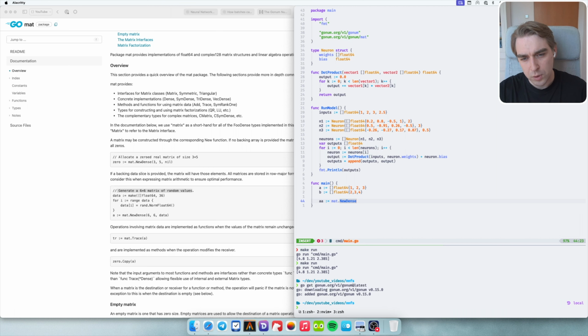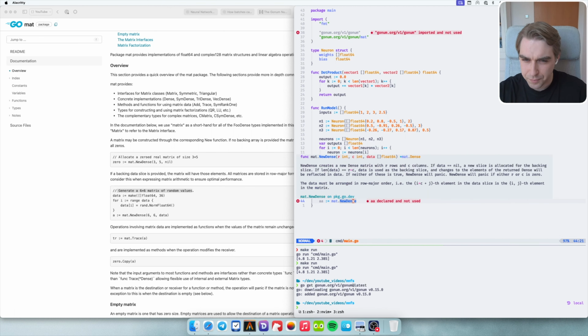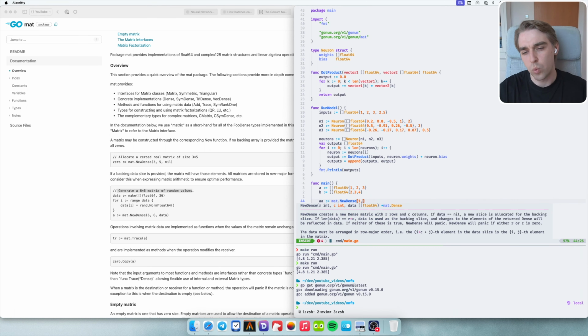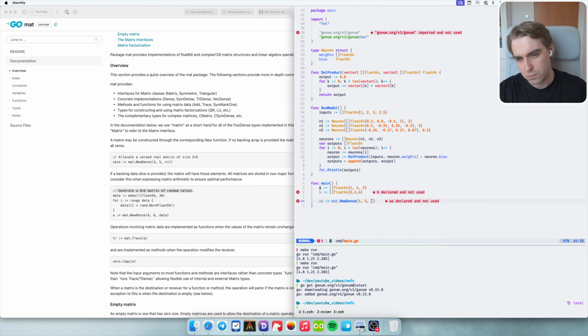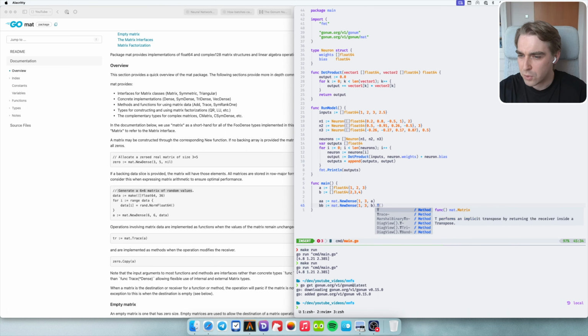Okay, so the first one, rows, columns. Okay, so for the row, I will have 1, 3, and data. Okay, then I will have B, and I want to perform an implicit transpose by returning the receiver inside the transpose. So it's implicit.